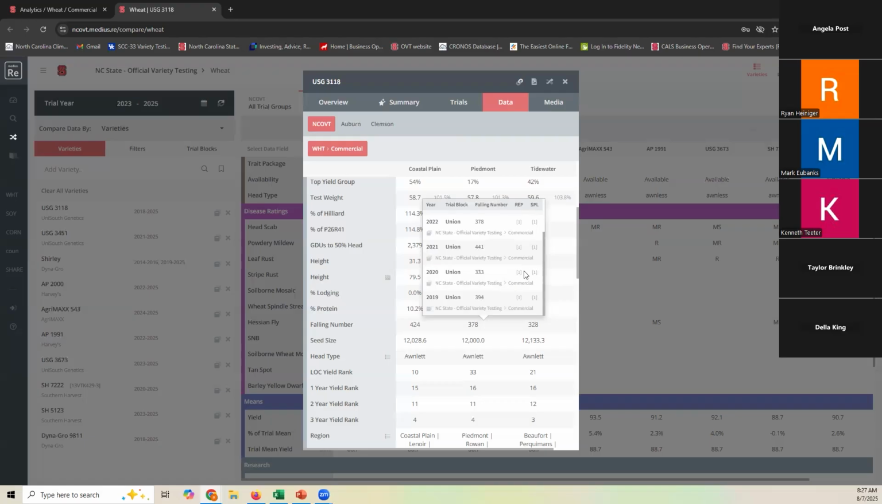Because again, in general, our falling numbers are going to be milling quality if we're harvesting on time, and we haven't had any significant storm damage, rain event, or something right at maturity. So this would be the place to look and see those items across the board. In this case, USG 3118 should meet the standards in most years, but an average number of all of these wouldn't tell you that story.